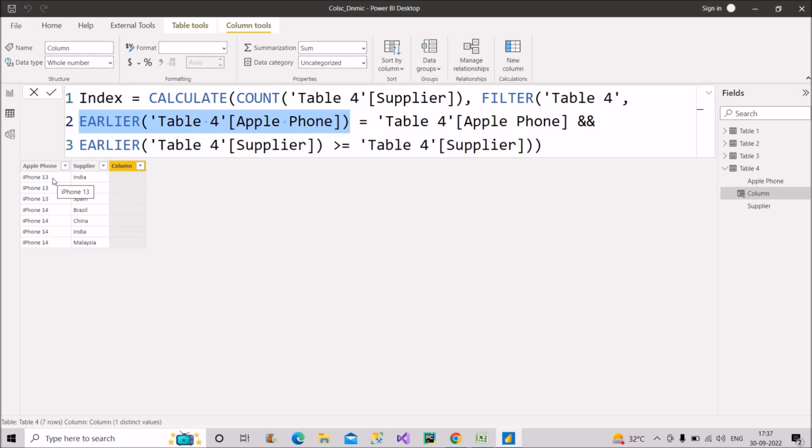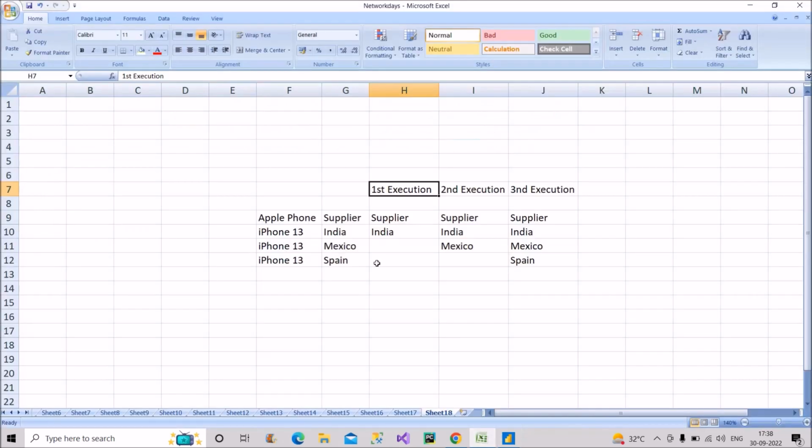In the current row context, this particular value is equal to in how many records? That's why we have compared with the same column name, Apple phone. So in how many rows is this particular value iPhone 13 equal? That's why we will be getting this result here in the first execution.